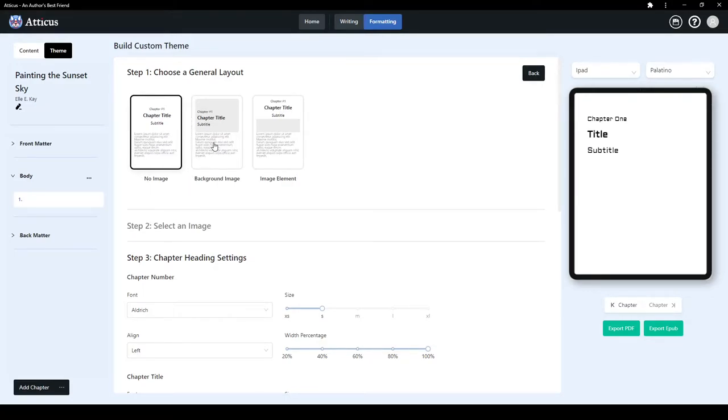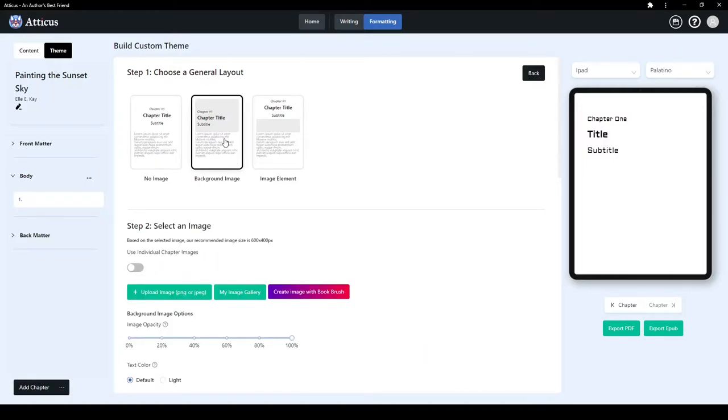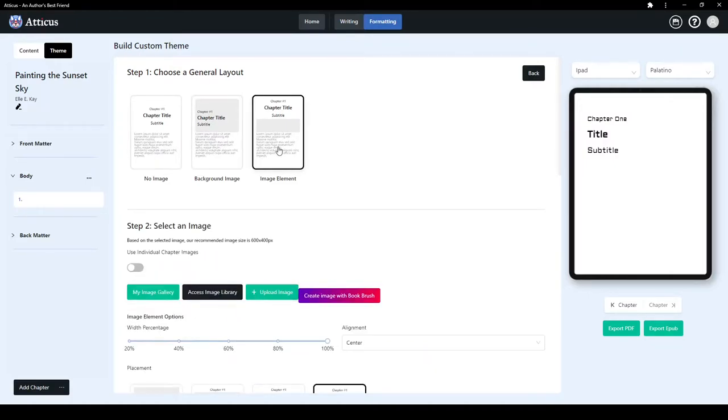Now there's a couple of different options here. You can go with no image at all, a background image, or an image element. I'm partial to the image element, so we're going to go with that one for right now. But I'll show you both. So I'm going to go in here to my stock photos and look for something that might look nice. And keep in mind, it has to look good in black and white.